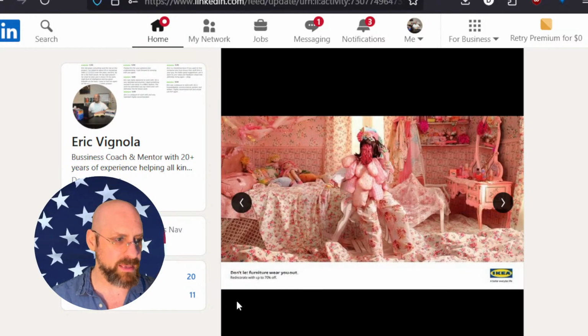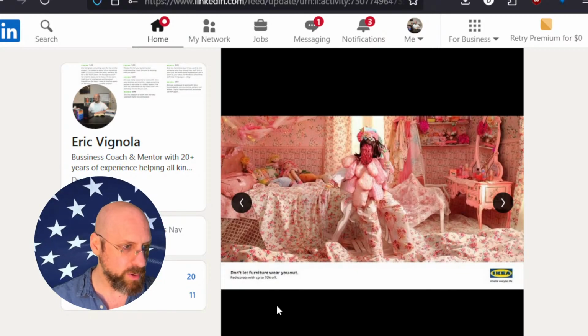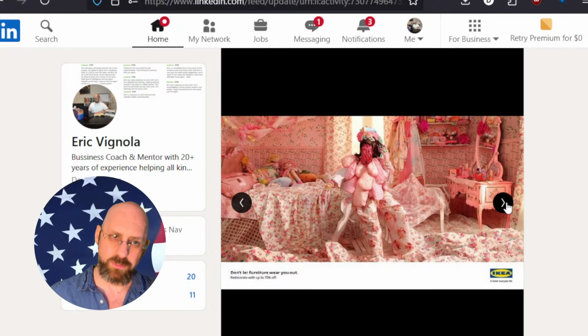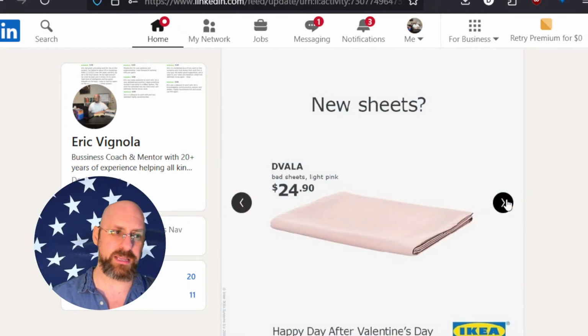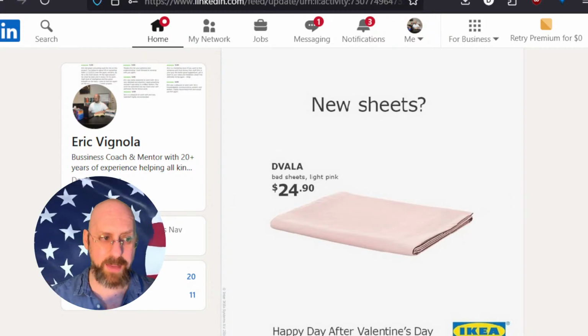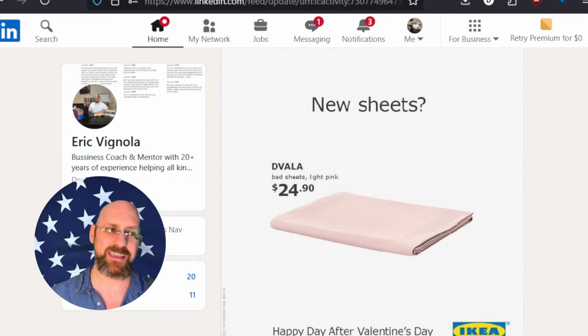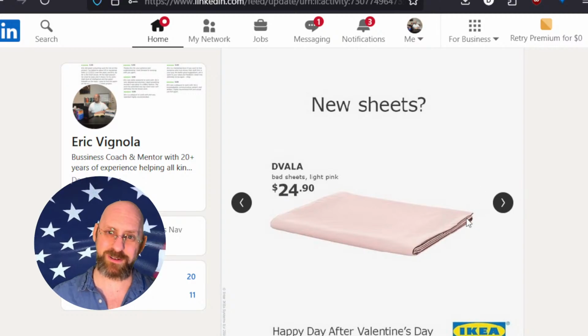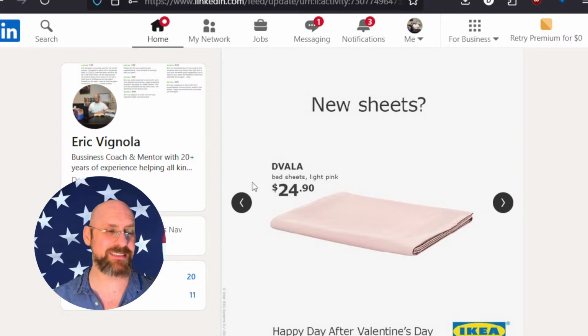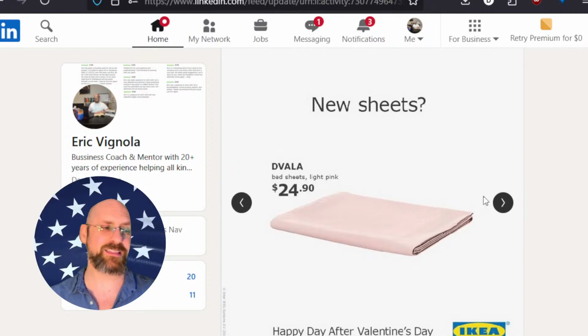And it says, let's see, it says, don't let furniture wear you out. Redecorate with up to 70% off. So, wow, okay. New sheets, bed sheets in light pink. Happy Valentine's Day. Happy day after Valentine's Day. You get what they're doing here? New sheets, happy day after Valentine's Day. Like, these don't have to be brilliant. They're just kind of amusing.